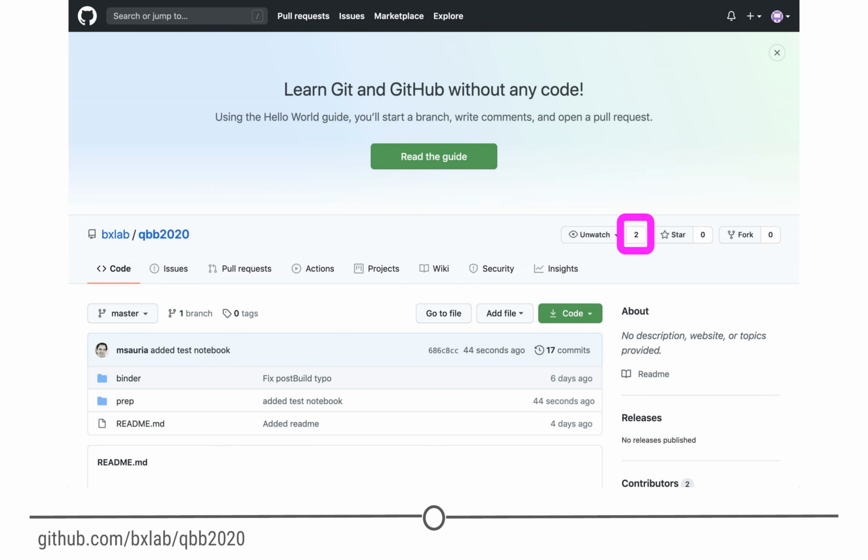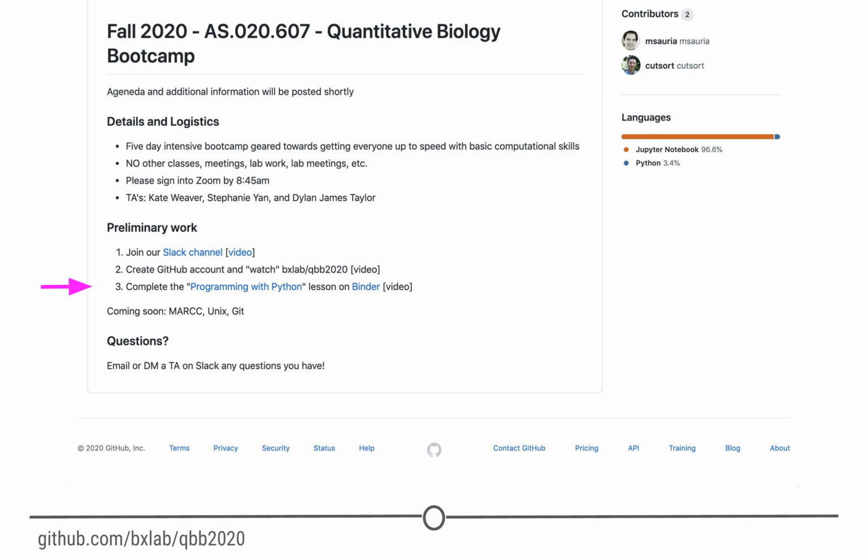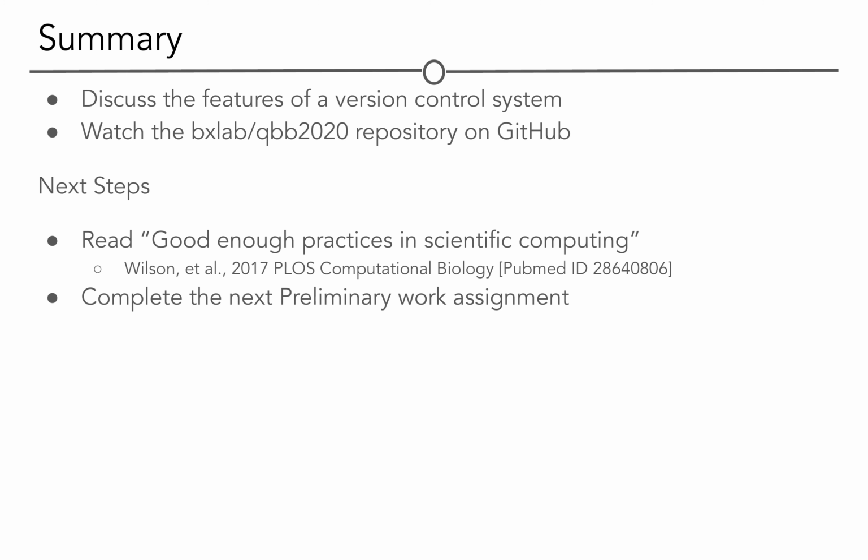Scroll down to see important information including a list of preliminary work. We will update this page as more assignments are released. In this tutorial, we discussed the features of a version control system and watched the BXLab QBB 2020 repository on GitHub. Some possible next steps are to read Good Enough Practices in Scientific Computing by Wilson et al. and complete the next preliminary work assignment.